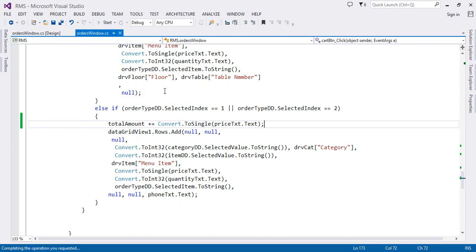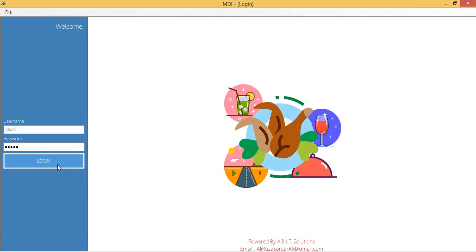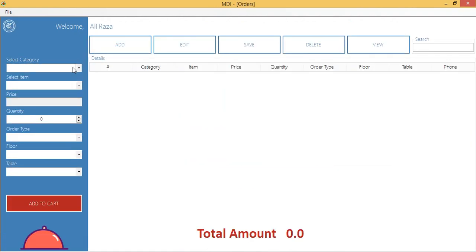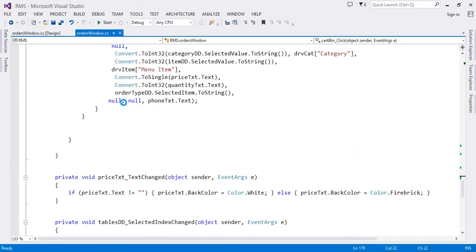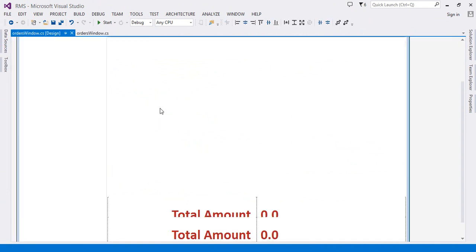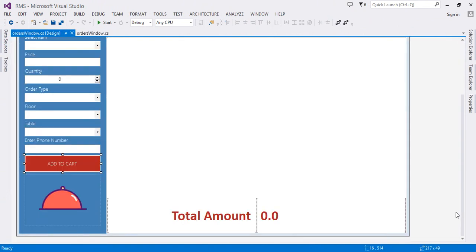Let us check it and run it. Login, orders, Pakistani cuisine, and then biryani 150. Okay, it is added but it is not displaying here. Okay, so let me first display it. There are many things. So what is the name of my label?